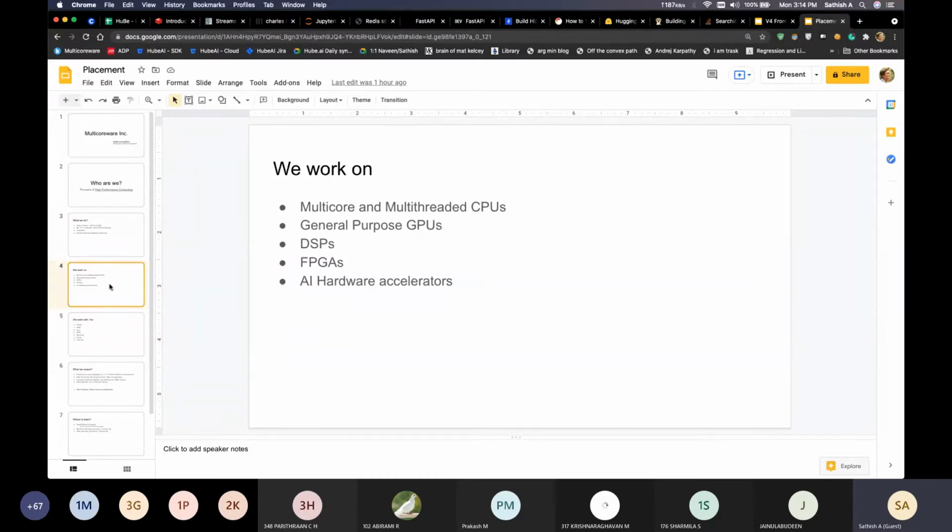And as I was saying, we work on multi-core and multi-threaded CPUs, squeezing every ounce of performance there. We also work with GPUs, DSPs, FPGAs, and AI hardware accelerators. So we are not the kind of developers who work at the API level, not on application development, but we work closely with the hardware. So that's where we come into the picture.